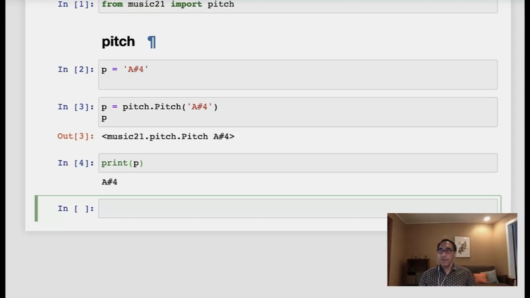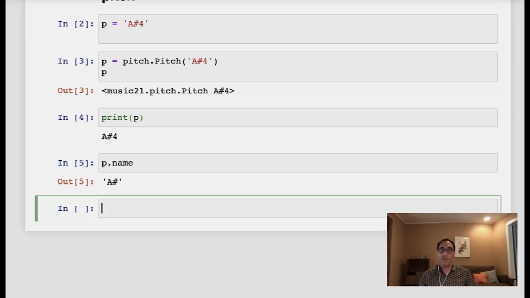Okay, so let's figure out what we know about this pitch object. During the problem set, you were creating functions that worked on string or other list inputs. But now that we have an object, we're going to be calling methods and attributes directly on it. So one of the attributes of the pitch is its name. And the name, you can see, is a string. That's why it has the quotes around it, A#. Great. And where's its octave? Take a guess. P.octave.